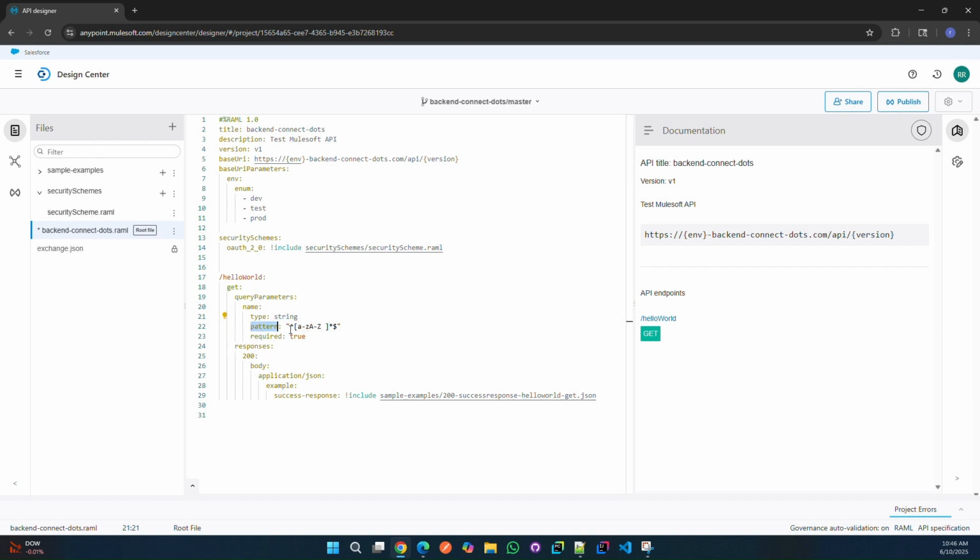I have also implemented a regex pattern for this query parameter, because if someone passes the name, we don't want them to pass a Gmail ID or anything, right? An email address. So I would like to restrict it to only alphabets in the name. And I made it required so that it will be mandatory to pass the query parameter for this endpoint. If they want to access hello world GET, they need to pass that name query parameter. If they don't pass it, the API will automatically throw an error saying that name is required.